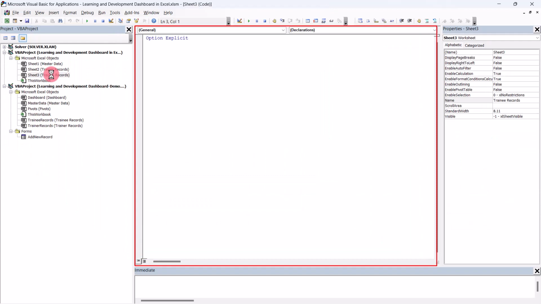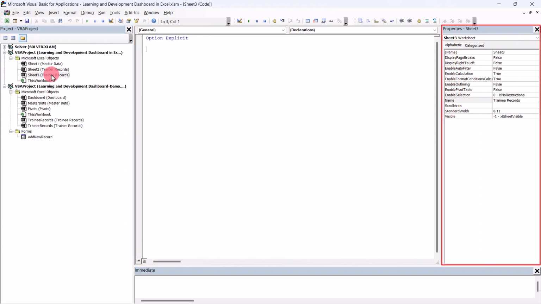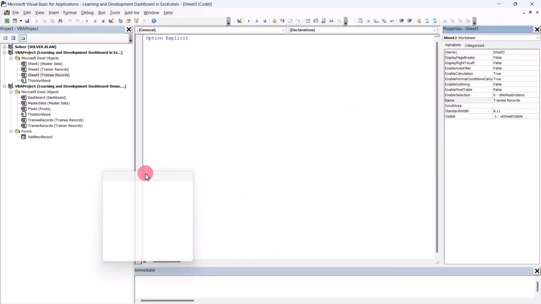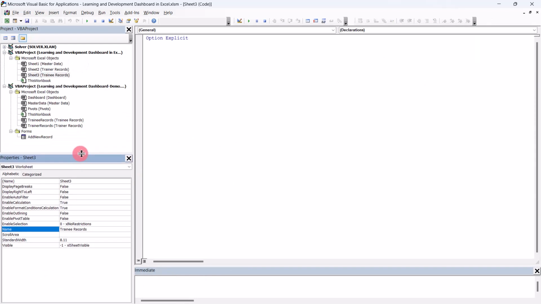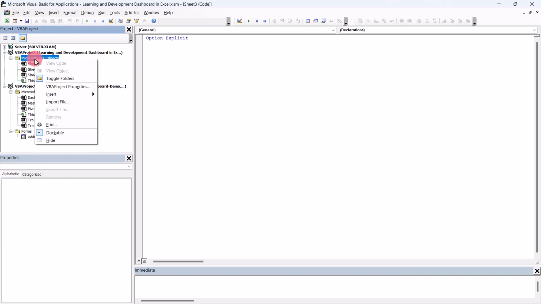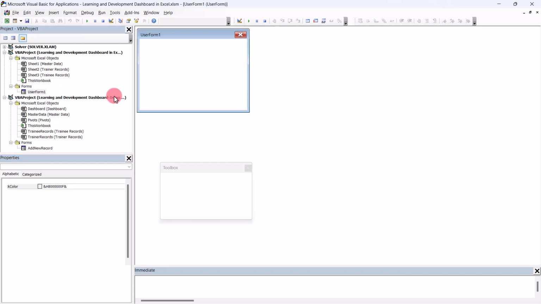This center area is our workspace for coding. To the right, you have the Properties window detailing attributes of selected items. Feel free to rearrange it to your liking. Let's shift it over to the right for now. Alright, to kickstart our user form, right-click on our workbook in the Project Explorer. Hover over Insert and click on User Form.